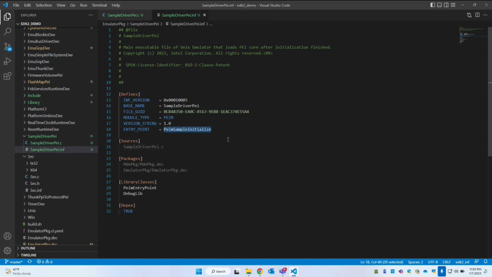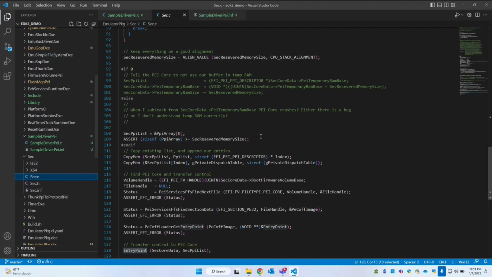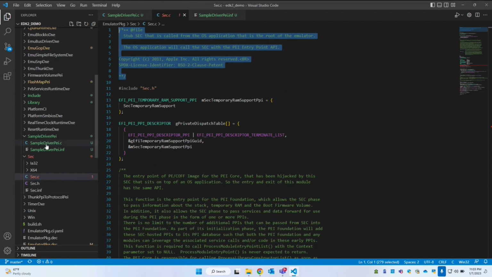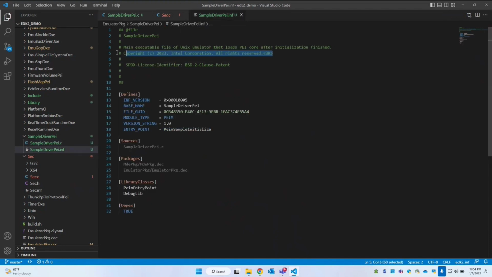Now this is the API name, so we have to add the entries in the C file. Let me copy the header files. I will simply say sample driver PEI, and then I will use this 2023, or maybe I can get it from this INF itself.